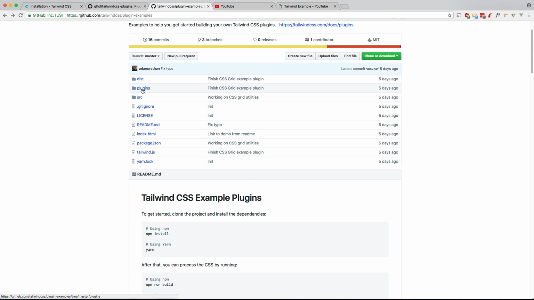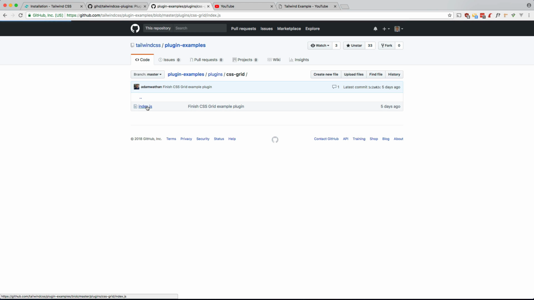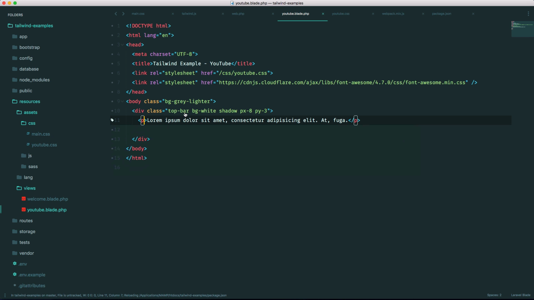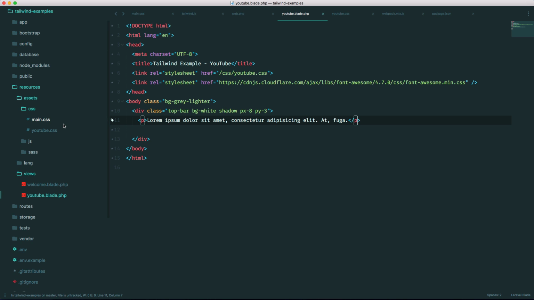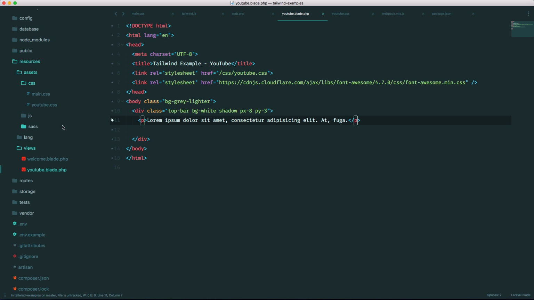Let's go ahead and do that. So we're going to go into plugins, CSS Grid, index.js, and it's just this code, and we have to put that in our project. Now eventually, I think in the future there's going to be an official repo, so if you're watching this in the future, just take a look if there's an official repo.